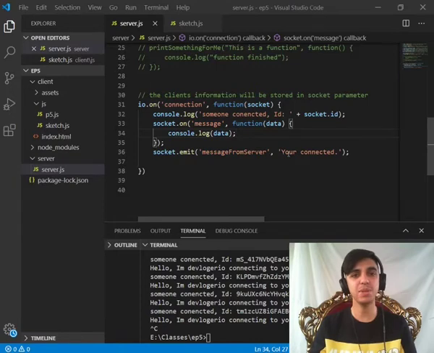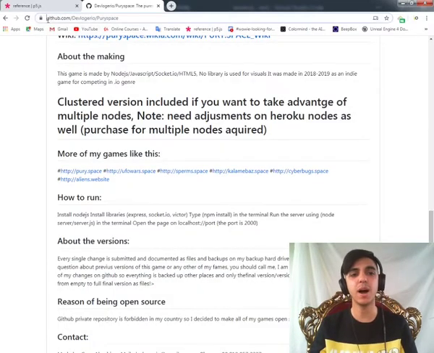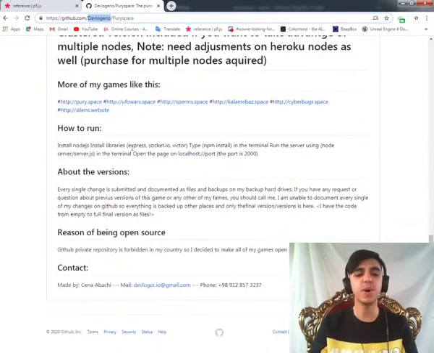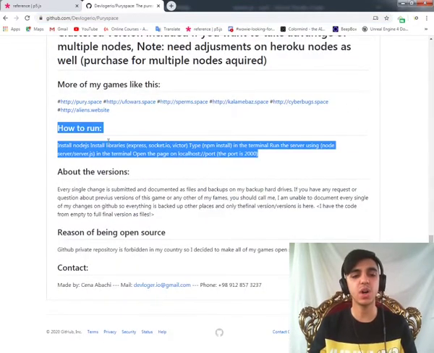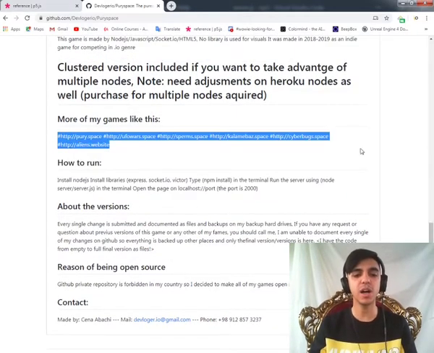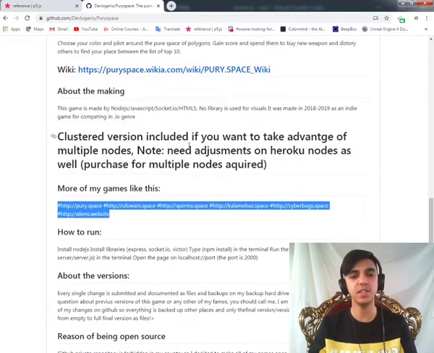In order to get the pury.space game source code, you can go to github.com and find my account, which has the same name as my YouTube channel, the Vloggerio, and there you can clone or download the source code of pury.space. And if you're wondering how to run it, there is a how to run section in the readme file over there. So go ahead and have a look. You can also check my other games right here. You can play them, you can get the source, anything you want.